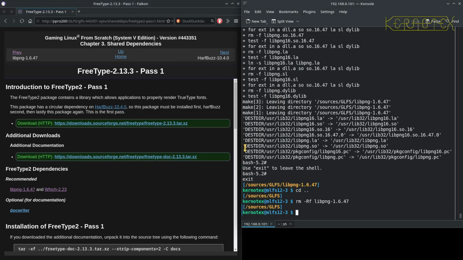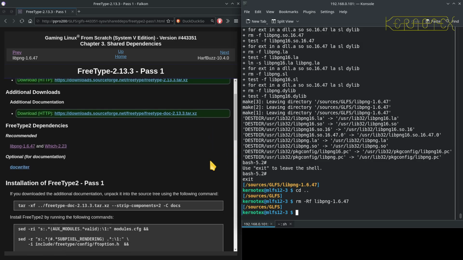FreeType pass 1. So I think FreeType's installed twice because the next package, HarfBuzz, requires FreeType and FreeType requires HarfBuzz. So I think, as I seem to remember, we build FreeType first without HarfBuzz support, and then it gets rebuilt with HarfBuzz support after, obviously, HarfBuzz has been installed.